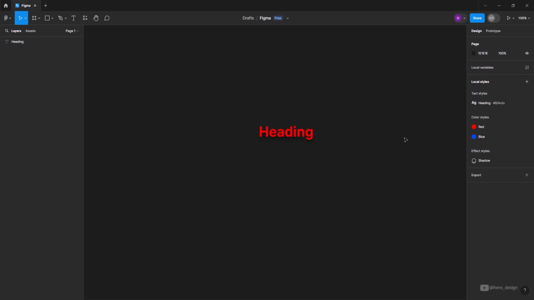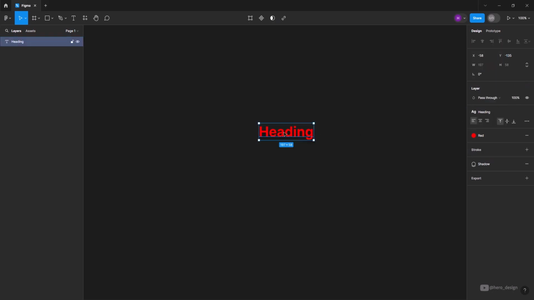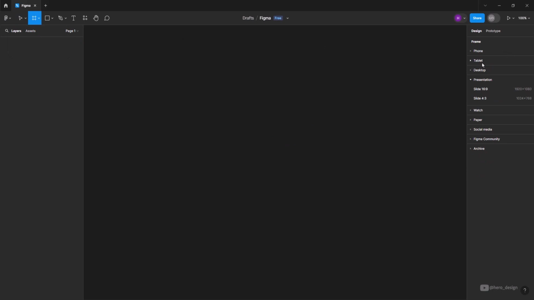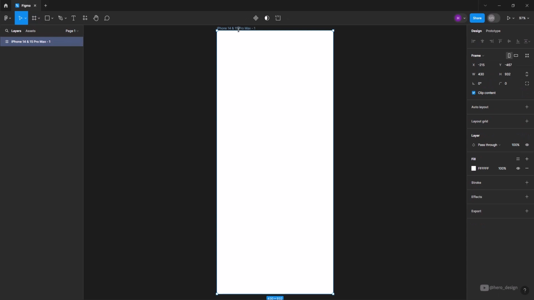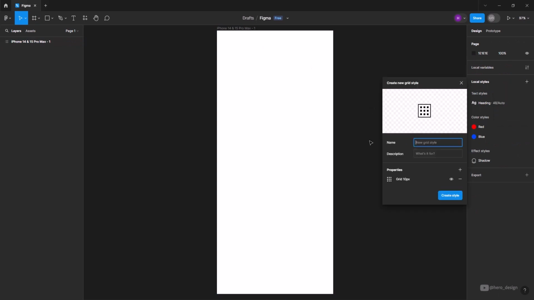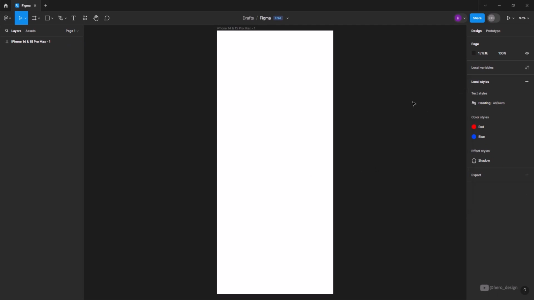Very well, let's go to the last style, which is grid. I will delete this text and use a default frame from the frame field, for example, iPhone 14. I want to create a grid style. I click on the canvas, and from this part, I create the grid item and make the settings related to the grid. But there is one more thing we can do to add styles.